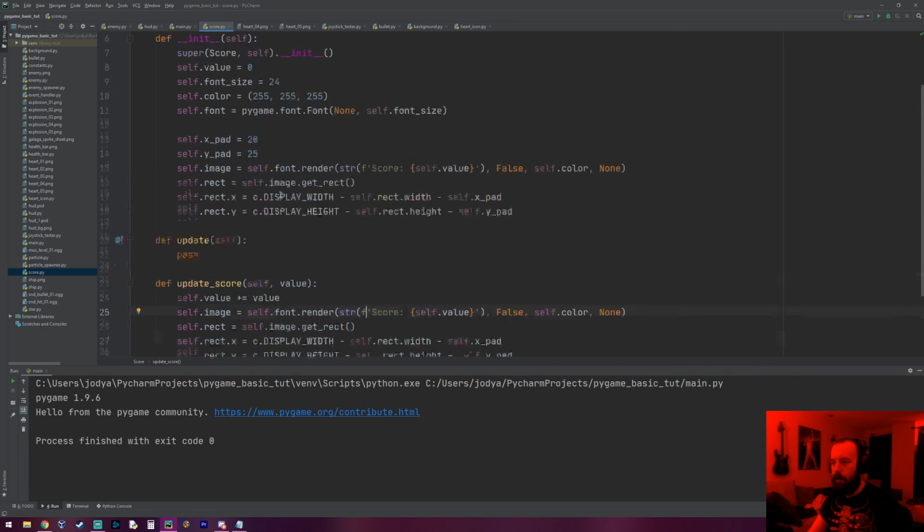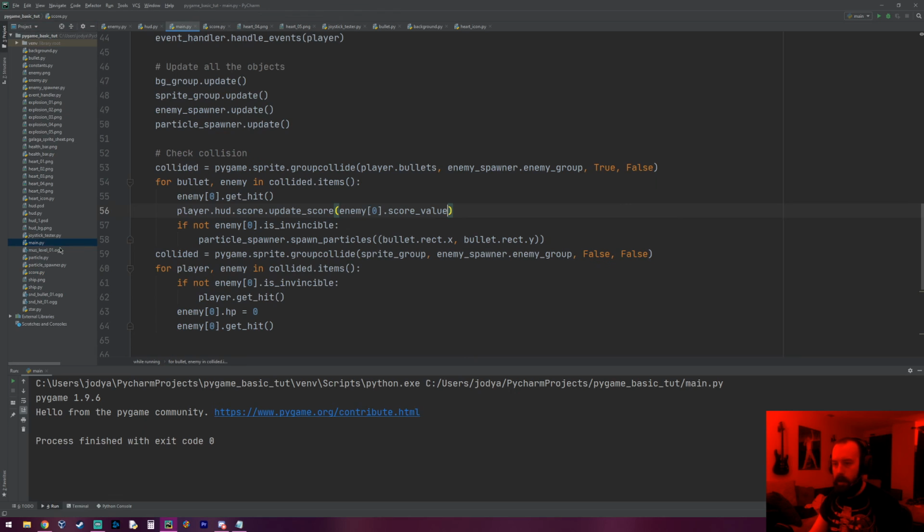Okay, so yeah, that's how we add a score to our game. And doing it this way, whenever we collide with an enemy, we just pass their own point value in here, and every enemy can have a different amount of points they grant the player when they get hit.